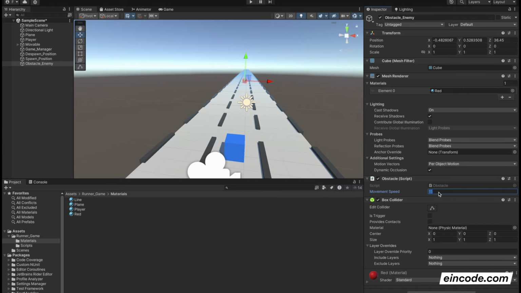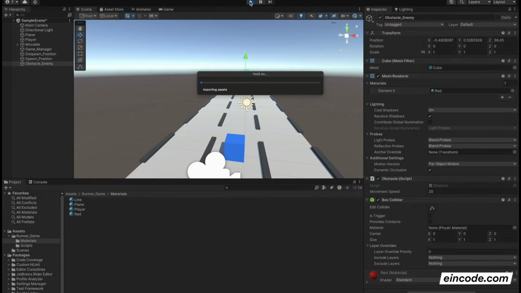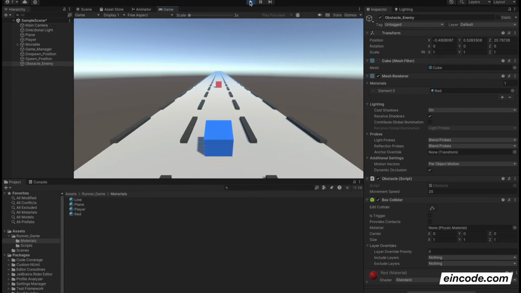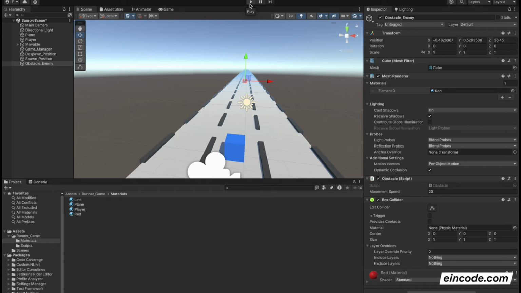All right, or maybe even 20. Let's go with some higher speeds so it looks more fun. Okay, yeah. That works for me. Now, second challenge. So what we need to do now, we need to spawn these enemies. So we have multiple of them and going towards the player.